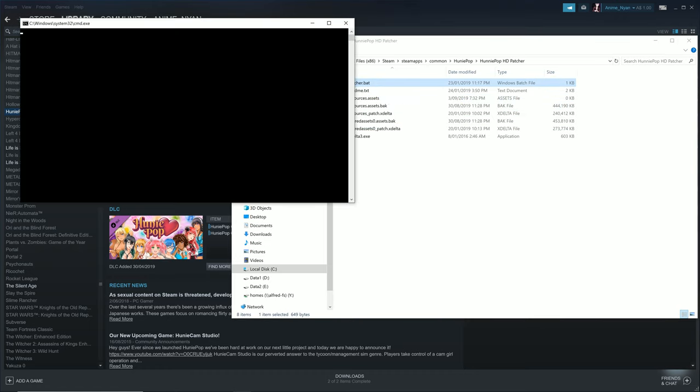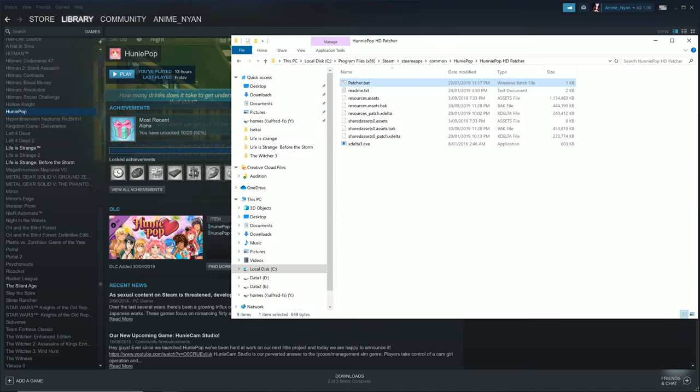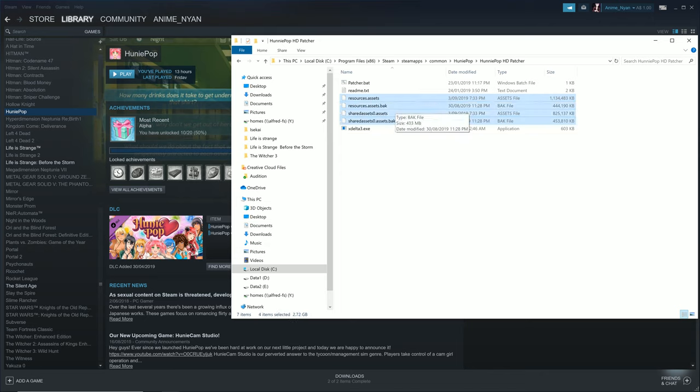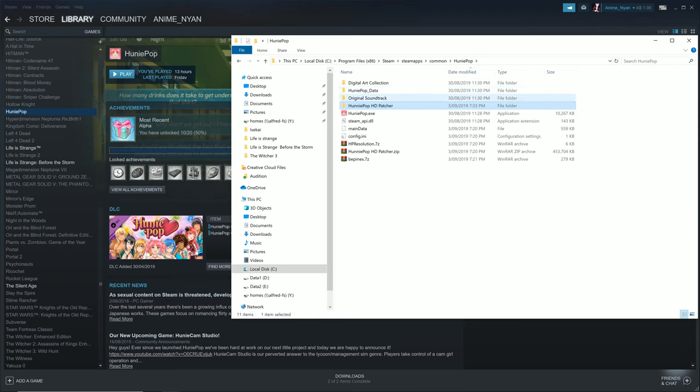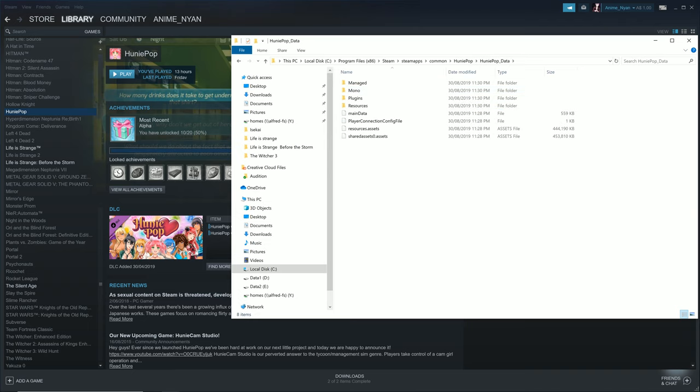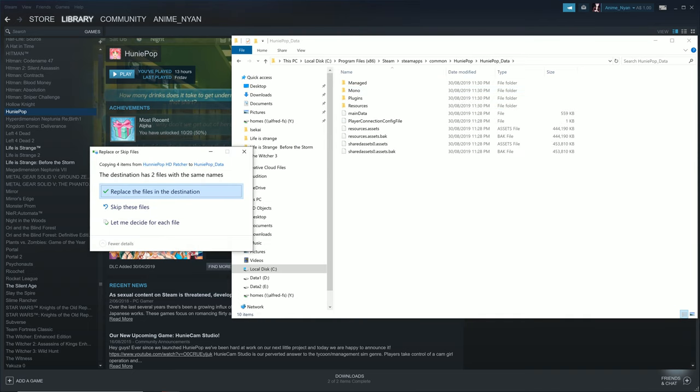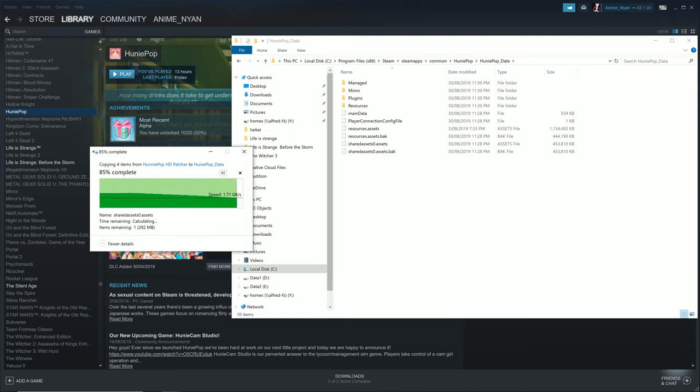So this will create some new files that you will copy back into your Huniepop data folder. So just let it run, and then once you've done that, you want to copy all these files: resources.assets, resources.assets.bak, sharedassets0.assets, sharedassets0.assets.bak, and you want to Control C and put them into your Huniepop data folder. Yep, and you want to replace any files at the location that you need to replace.